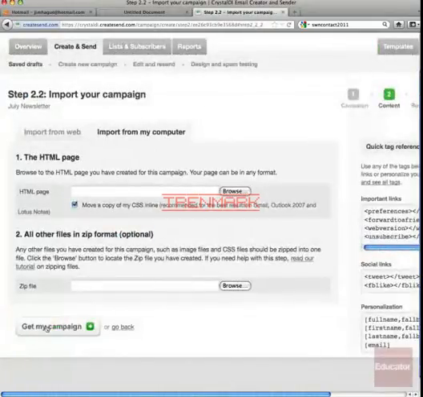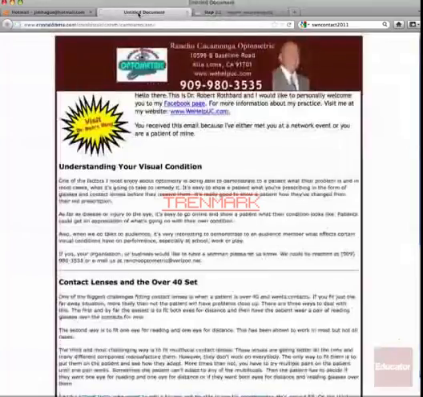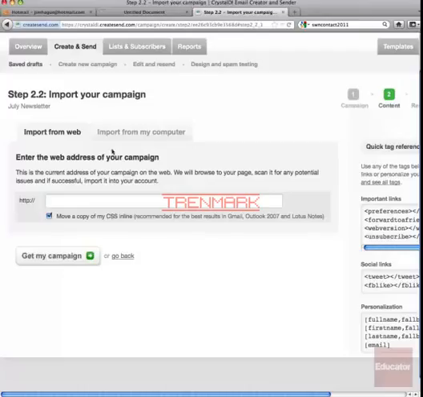click on Next. Now I have a choice of importing something from my computer, or import from the web. Now this is the beauty part of it. I can just import a web page, a website. So I will go to Dr. Bob's email, and on the top of the address bar, I have the web address. So I'll just copy it, and I will paste it. And then I will get my campaign.